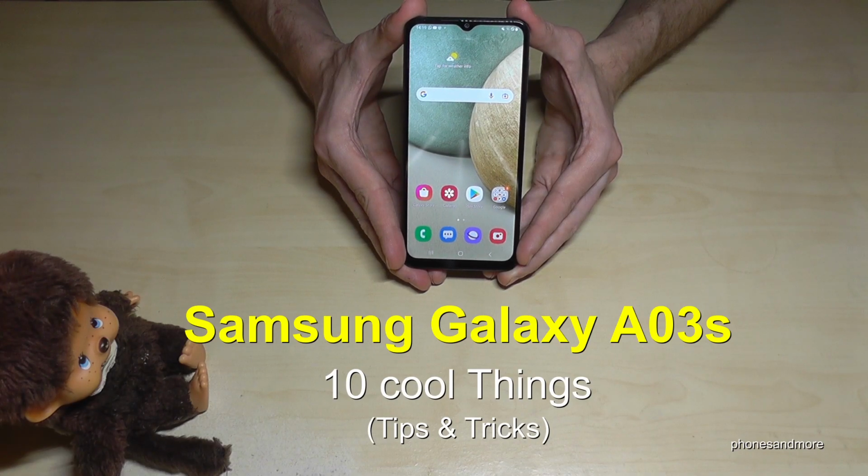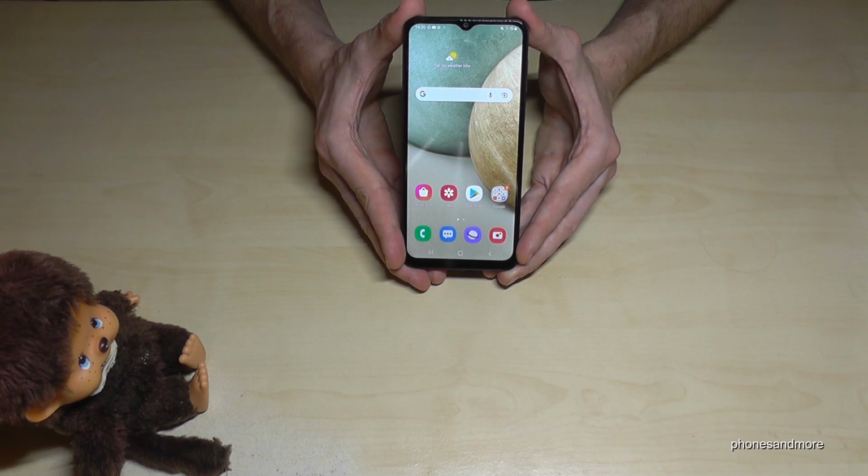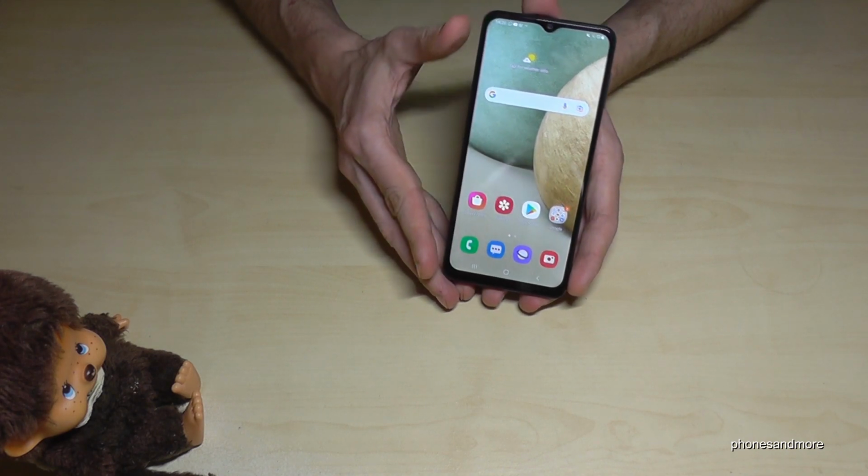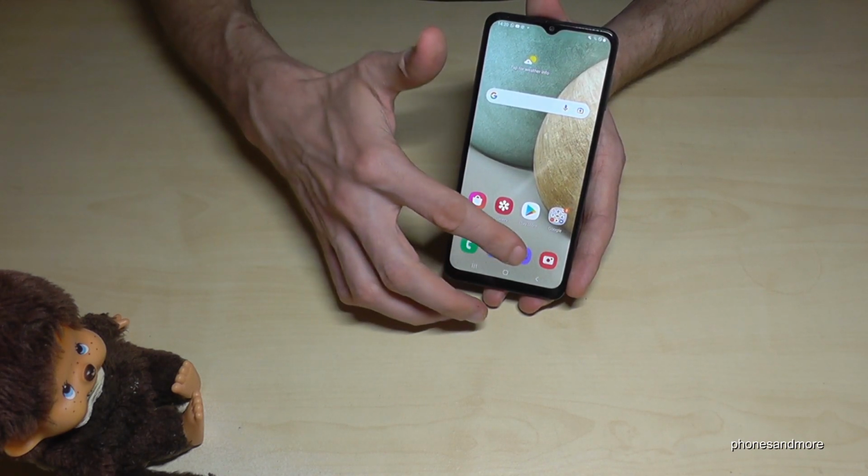Hello everybody, I want to show you with this video 10 cool things you can do with the Samsung Galaxy A03s. Okay, the first thing I want to show you is about the camera, because if you have a nice scene and so on, you don't need to waste time looking for your camera app.